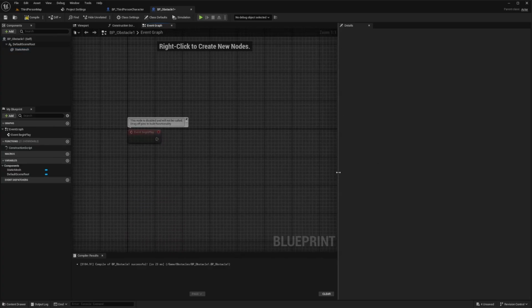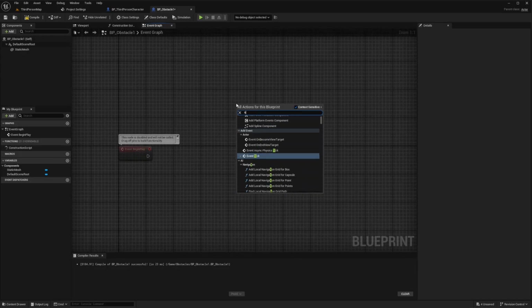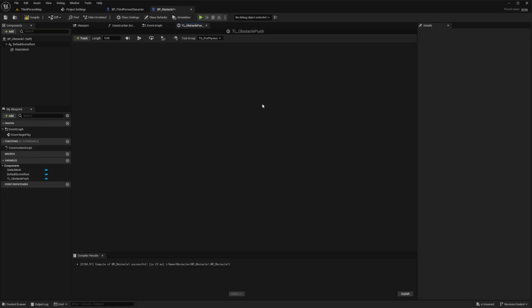So now we need to make this cube move around and essentially push the player off of the course, basically, right? So how we're going to do that is with a timeline. So let's go ahead and add a timeline here. We can name this TL obstacle push. Open that up. Let's go ahead and add a new track here.